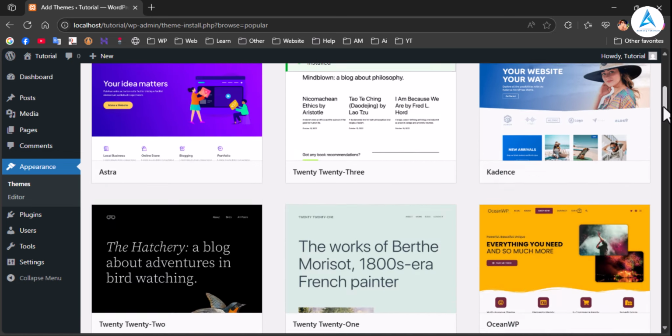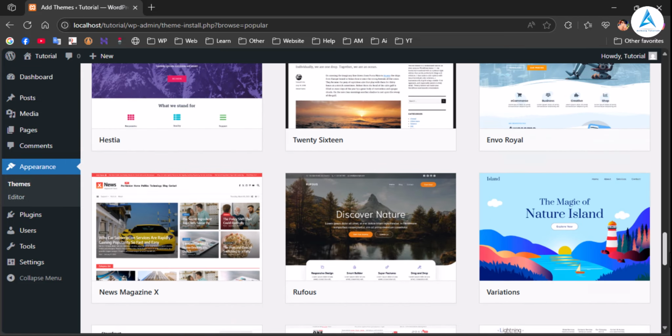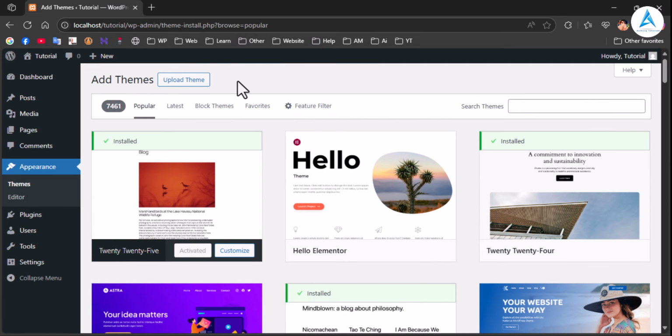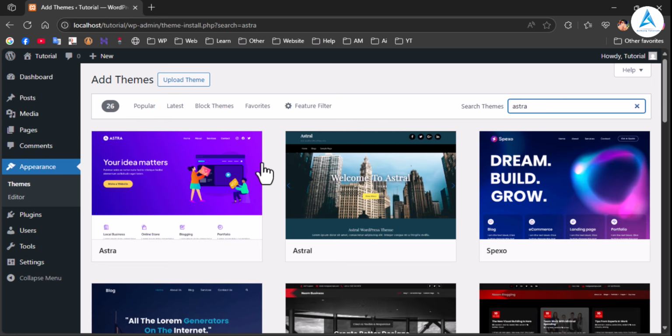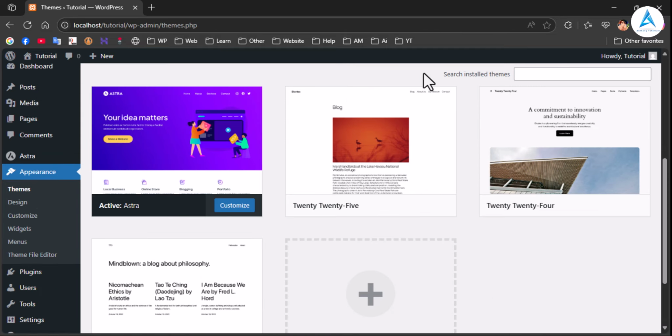You are inside the WordPress theme library. There are thousands of free themes here. You can browse by featured, popular, or even use the search bar. For this tutorial, let's install a clean and modern one. I will search for Astra. Click Install, and once it's done, click Activate. Just like that, your theme is live.